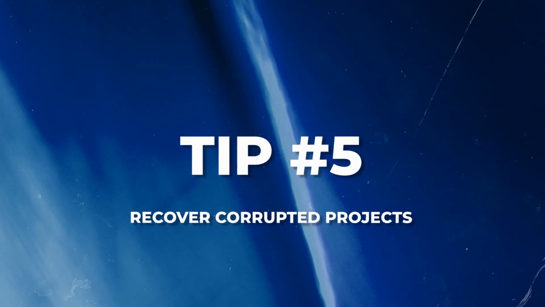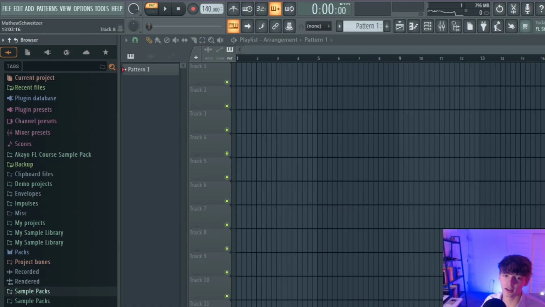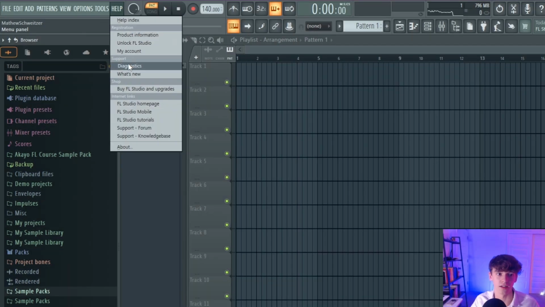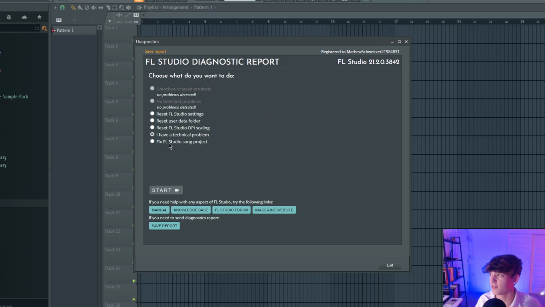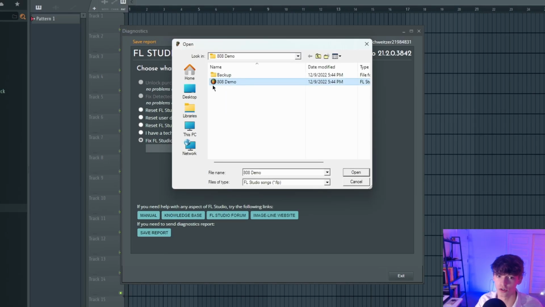Okay, so the final tip I'm going to show you is insanely helpful. So what we're going to do is in FL Studio, go to help, then go down to diagnostics and click on it. As you can see, it will open up this diagnostics window. And from here, you can choose to fix FL Studio song project. So if you click on it, you can browse for your projects. I'll just choose this one, for example.